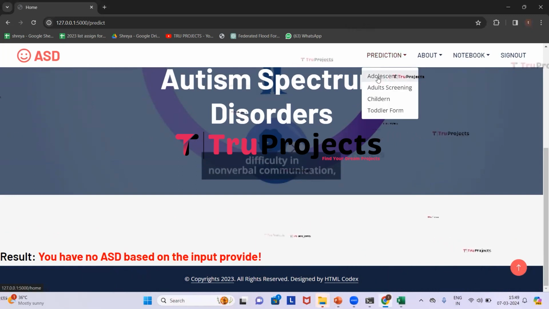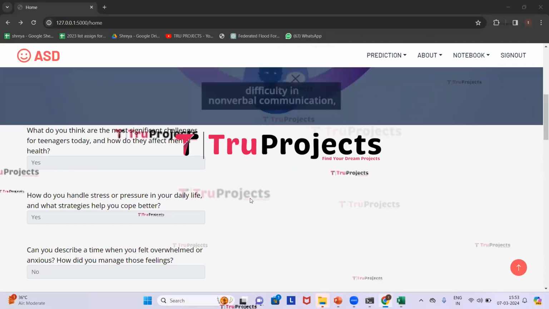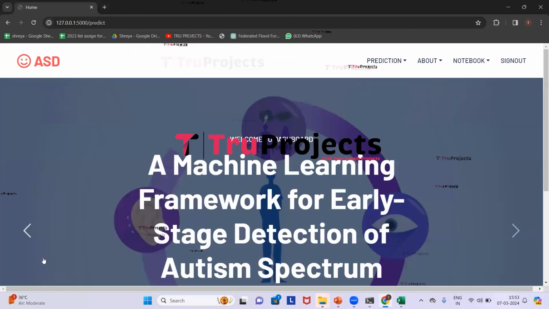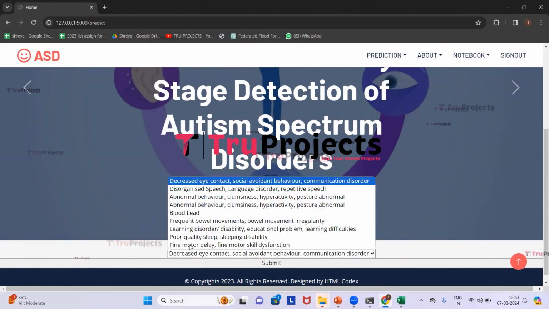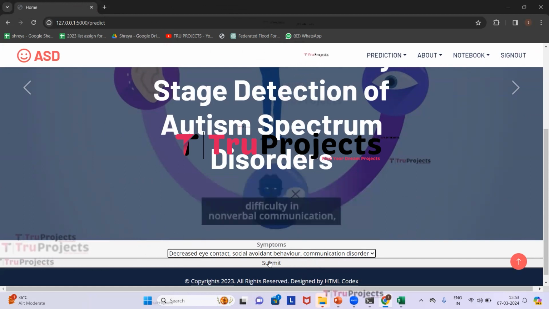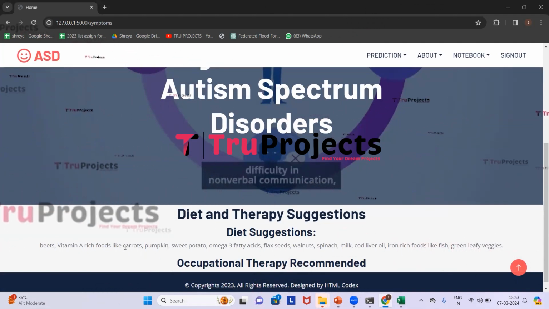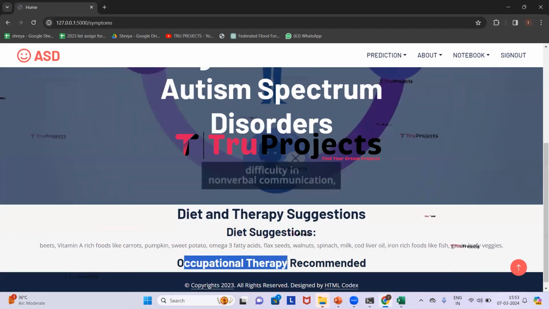So under prediction, click on adolescent again. We will fill in all these details of another patient. I have answered all the questions and the details of the patient. Now click on predict. As the person has autism spectrum disorder, it is asking to provide the symptoms of the patient to provide food and therapy recommendations. So from the symptoms list, I'm selecting the first symptom and now click on submit. So here we got diet and therapy suggestions. Here we have diet suggestions and the therapy recommended is occupational therapy for the patient.